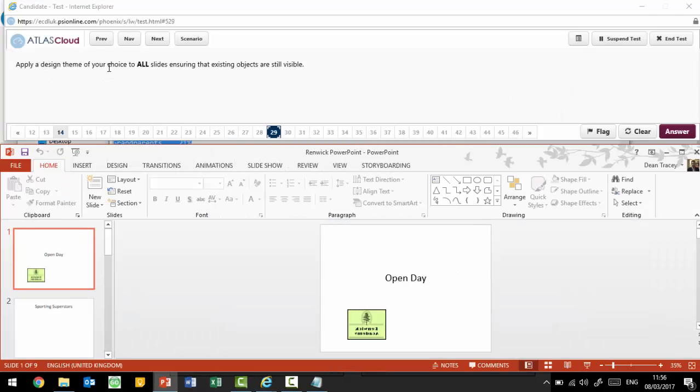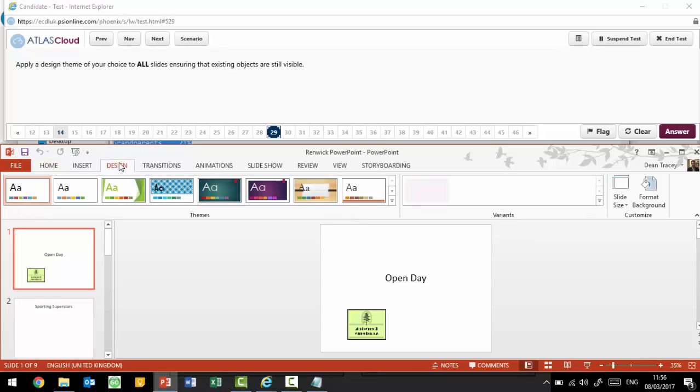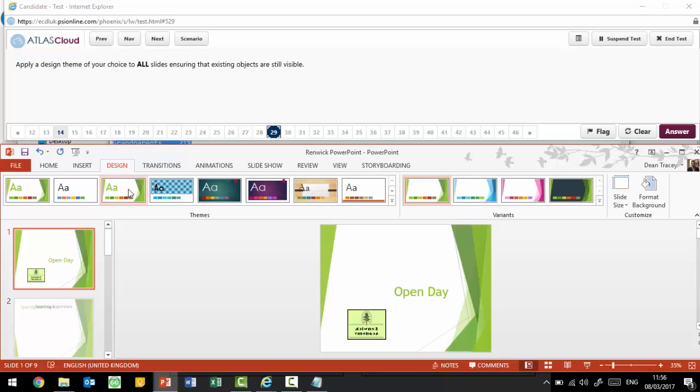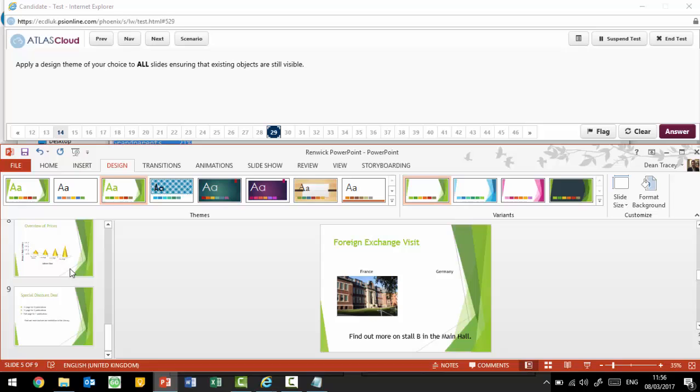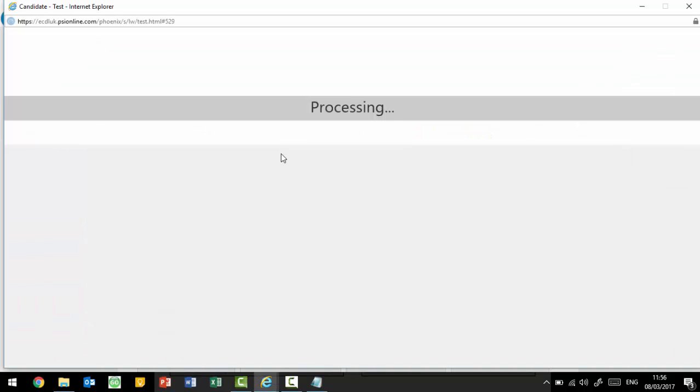29. Apply a design theme of your choice to all slides. So go to design and pick a design theme. Make sure you can see everything, which you should be able to.